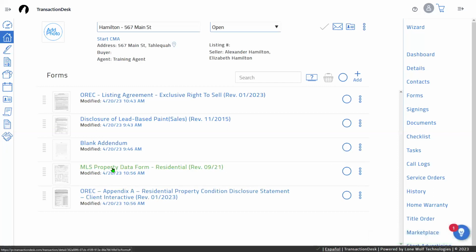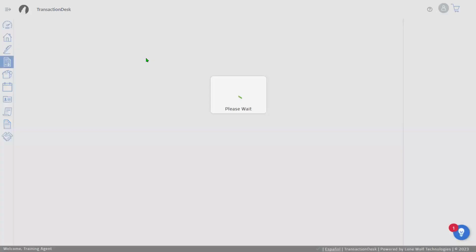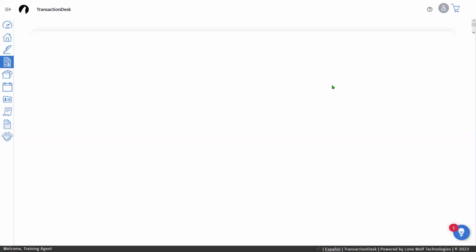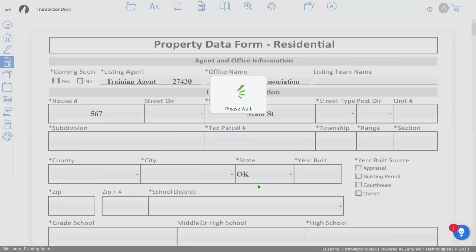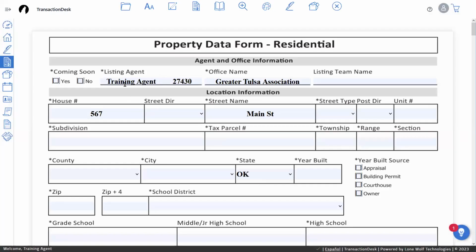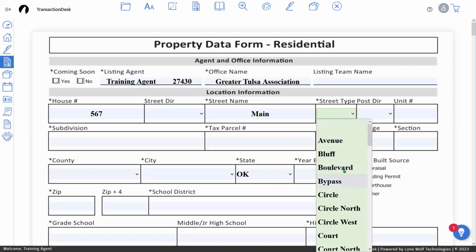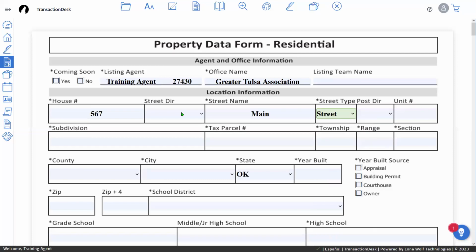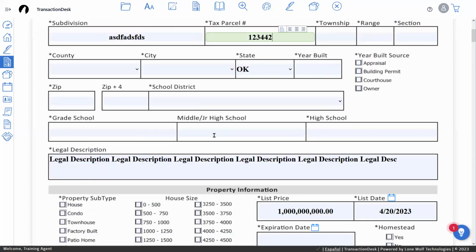So when I go to my MLS property data form for residential, I've already filled out some of this information since I already got the address, legal description, the owner's information. All that information should automatically populate on here, using my listing agent information. So I just have to make a couple minor adjustments. Street, subdivision, and so on. Tax parcel number, township range, section, county, and so on. Get all of these details put in.